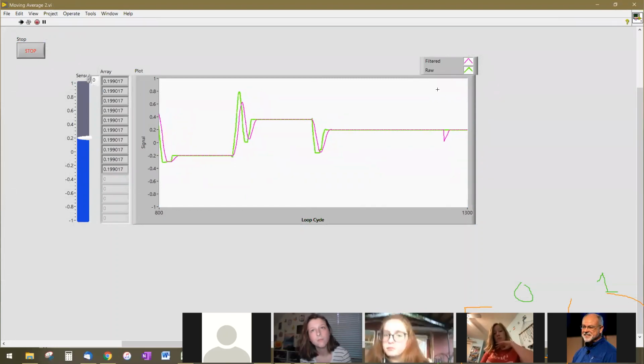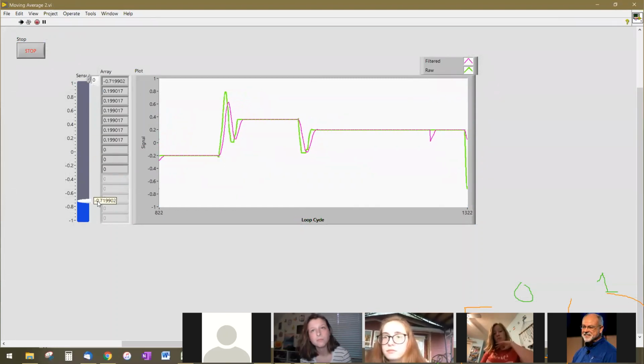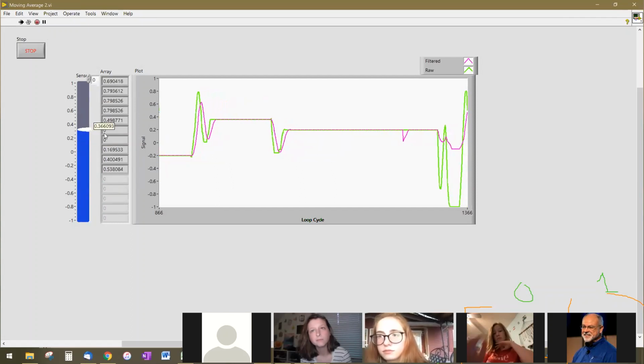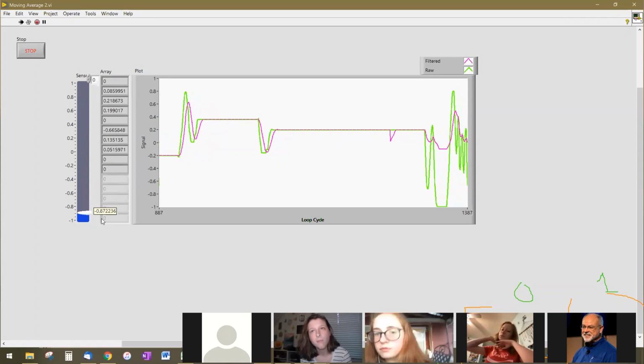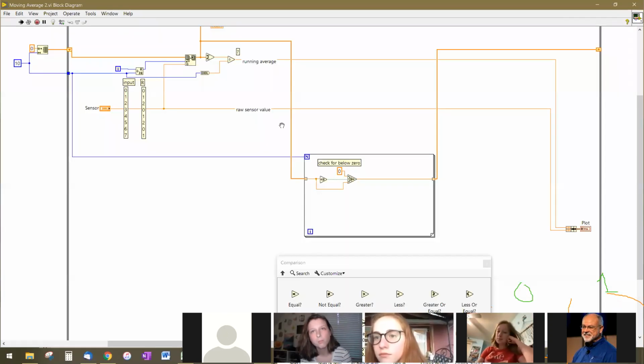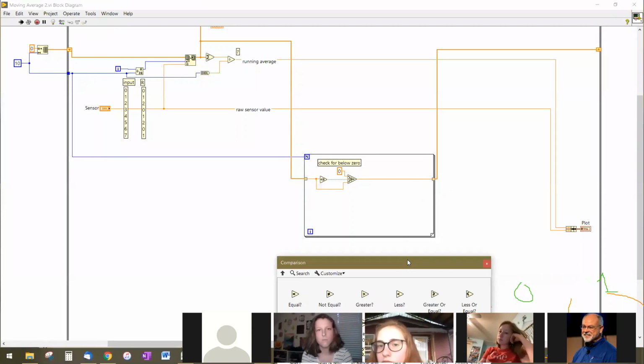the raw signal can go wherever we want, but the filtered signal can never go below 0. It's stuck. And again, there's a million ways to do this, but the nice thing about the for loop is that it does sort of do this indexing and array building for you.